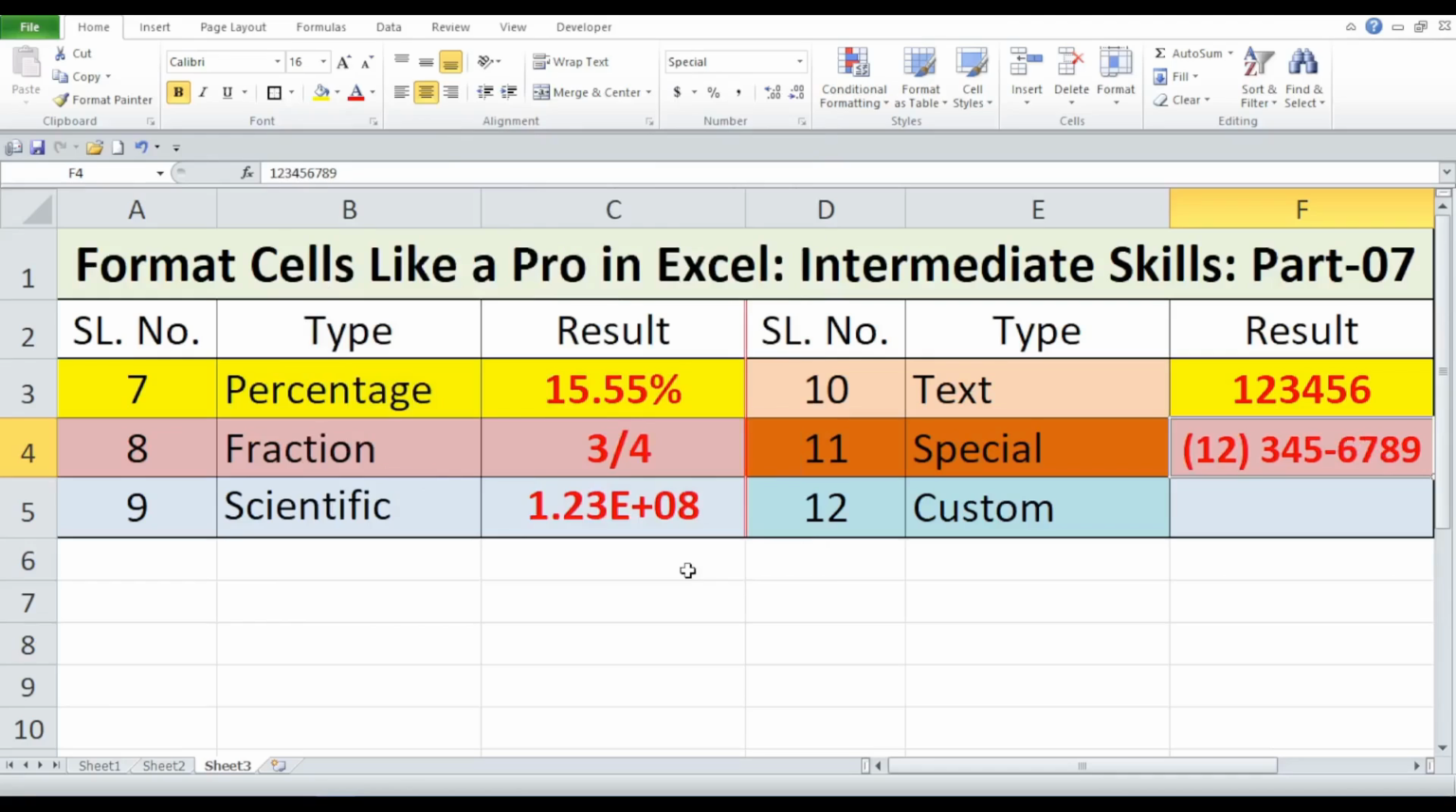Now, look at cell F4. The number 123456789 is now formatted as 123-456-7890, making it instantly recognizable as a phone number. Explanation of special formatting and its uses.